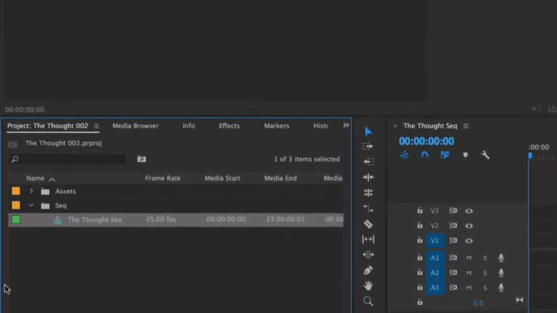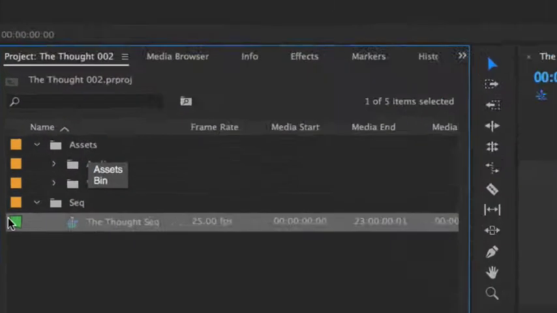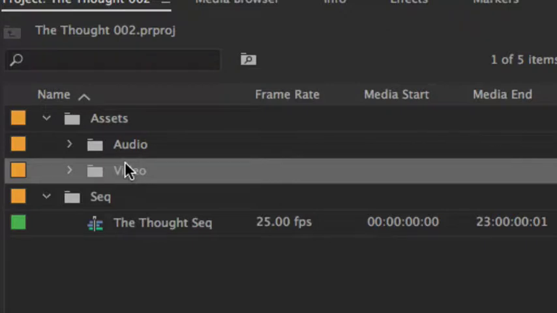Cool. Let's go ahead and drop down assets. Let's drop down video.